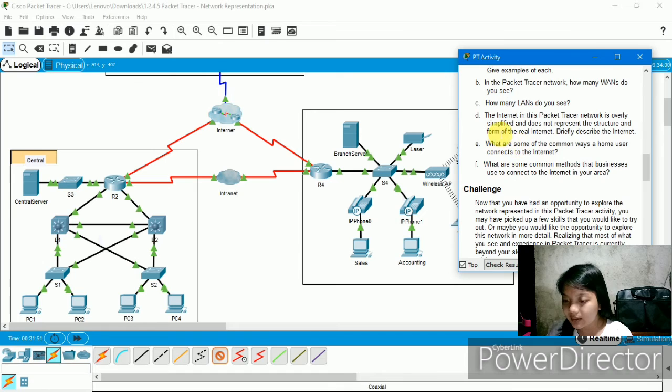So next one is letter D. The internet in this packet tracer network is overly simplified and does not represent the structure and form of the real internet. Briefly describe the internet. So, the internet is mostly used when we need to communicate with the source of another network. The internet is a global mesh of interconnected devices, or the internetwork. So, we use the internet to communicate with others.